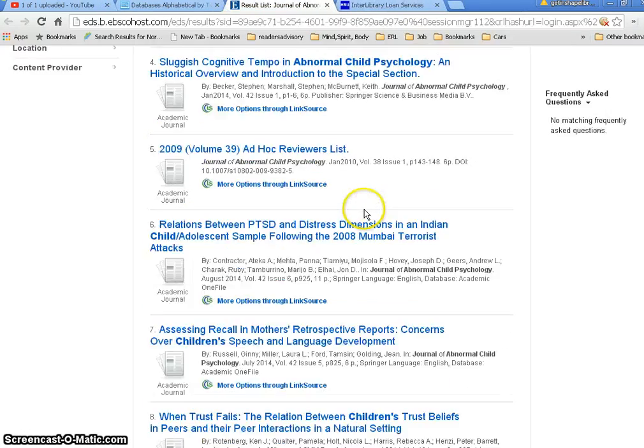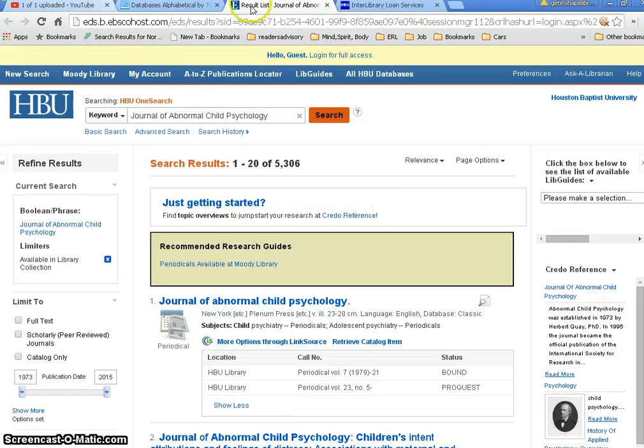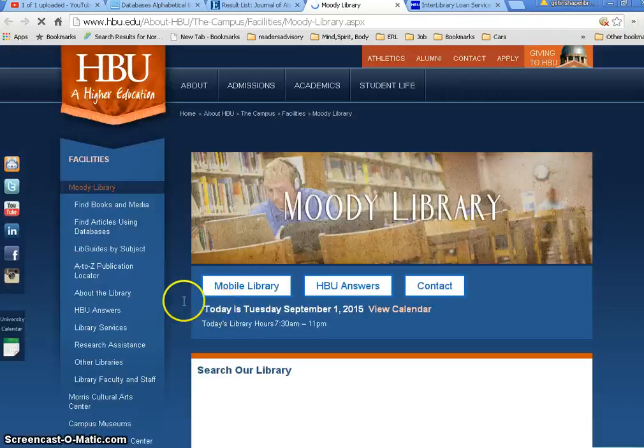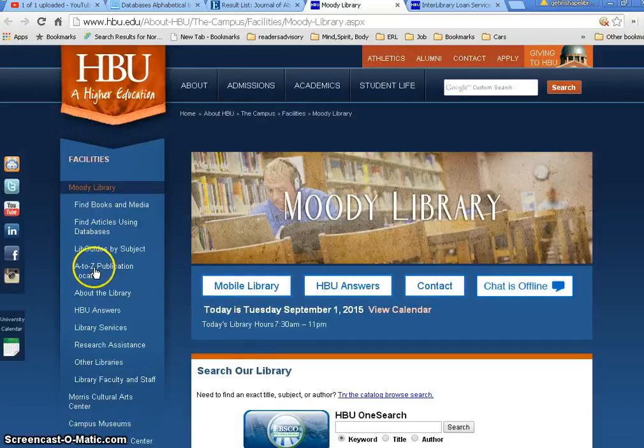Make sure you use the library's homepage and search the Moody Library A to Z publication locator and then the catalog to see if we have a journal that you might want. If you have any difficulty, just give the library a call or email reference@hbu.edu. The phone number for the library reference desk is 281-649-3180. Thank you.